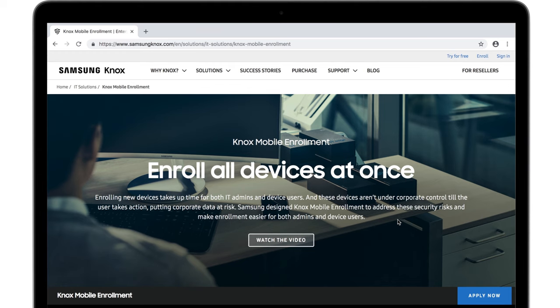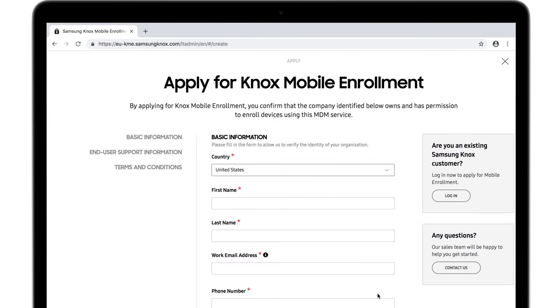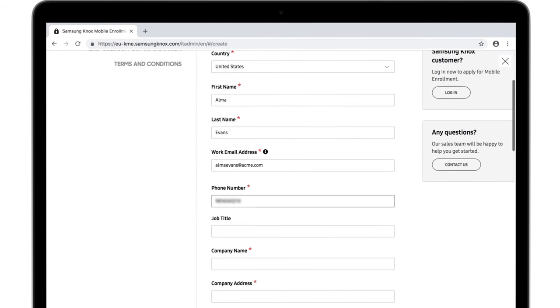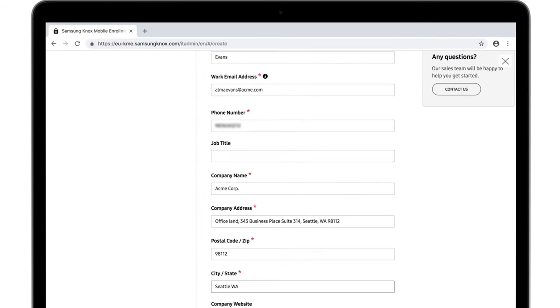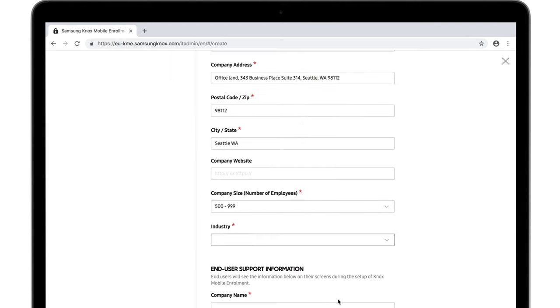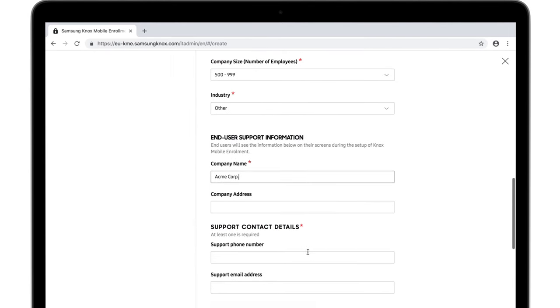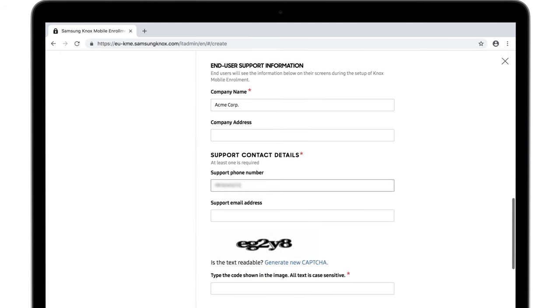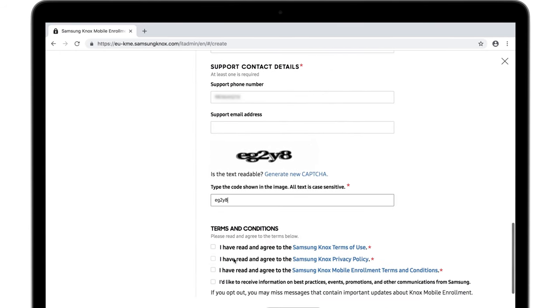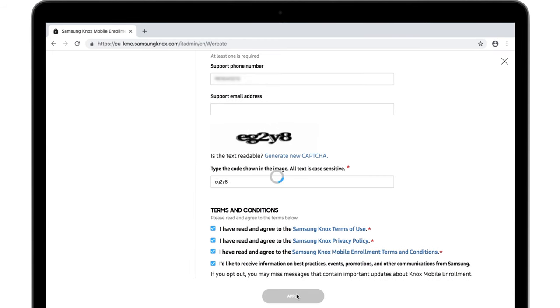Now, creating a Knox Portal account. Go to the Knox Mobile Enrollment page. Click on Apply Now. Enter basic information, end user support information, verification information, and go through the terms and conditions. Click on Apply when you are done.